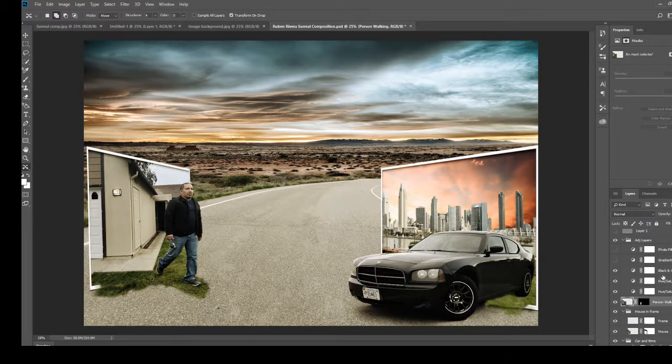Then I applied a black and white adjustment layer, to globalize the color, to make sure everything looked kind of the same color. Then I did a gradient map, to bring the tone down a little bit. And finally I did a photo filter to kind of make it yellowish somewhat.